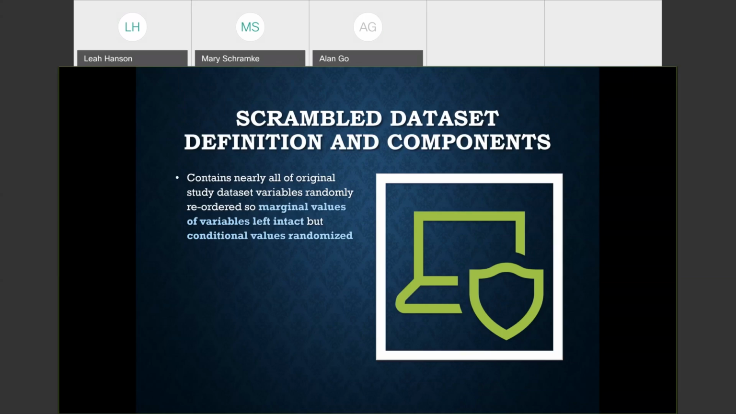And so the marginal values of the variables are left intact, which would mean things like, well, I just want to know the proportion of participants that are women. That's all going to remain there. You can do that work. But I'll show you how the conditional values get randomized within records so that there can be no re-identification and that the participants who contribute the data are fully protected.